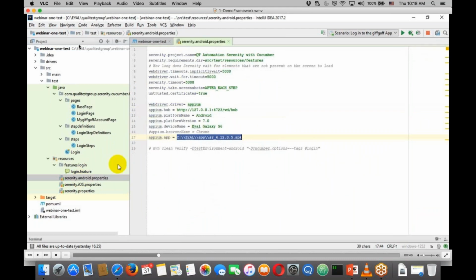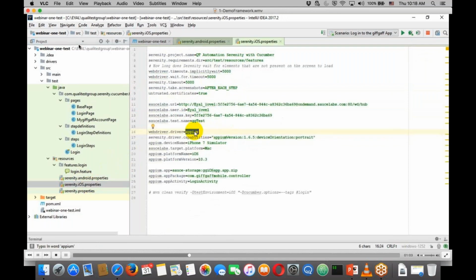Using Serenity, we can set our configuration in the Serenity properties file. I created two files, one with the Android configuration and the second with the iOS configuration. In the Android configuration, we said that in the report we want a snapshot after each step, as you can see here. The driver is Appium, the platform is Android, the application path is set to the APK file. In the iOS configuration, we set also that we will connect to Sauce Labs.